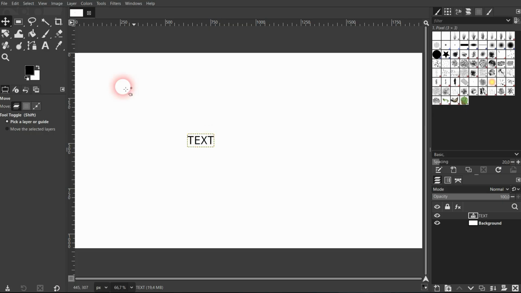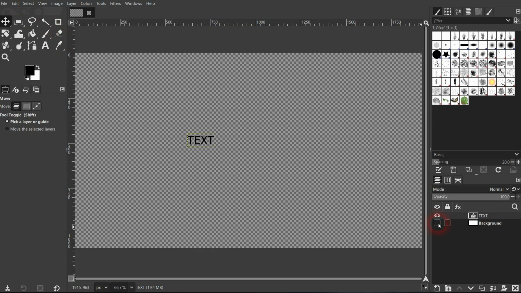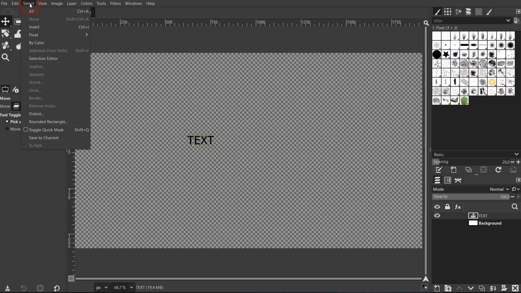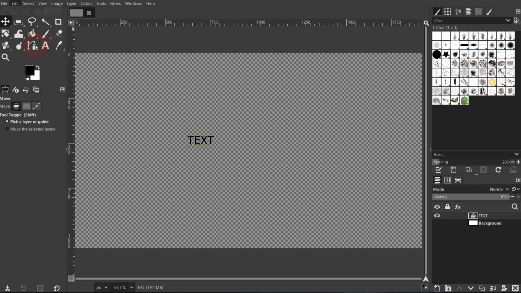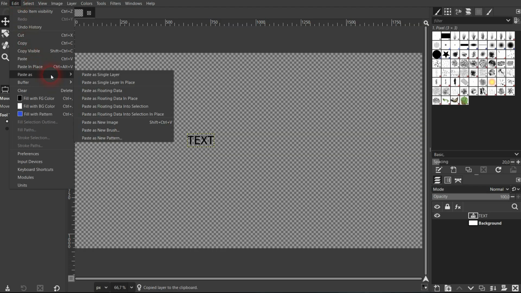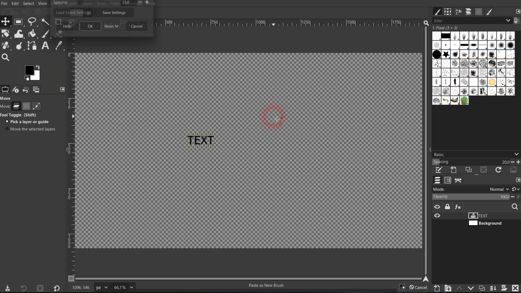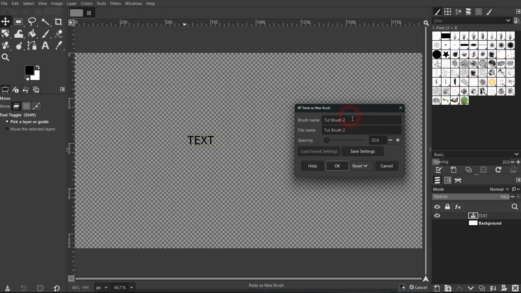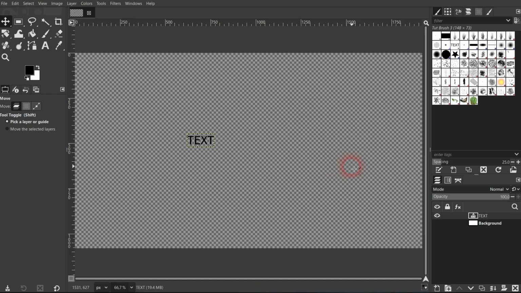Then we want to go to edit and copy. So we're copying this text right here without the background, then paste as new brush like we did in the last video. Call it toothbrush 3. I confirm here OK, and we can already see it right here in the brushes menu. So we have this text element now as a brush.